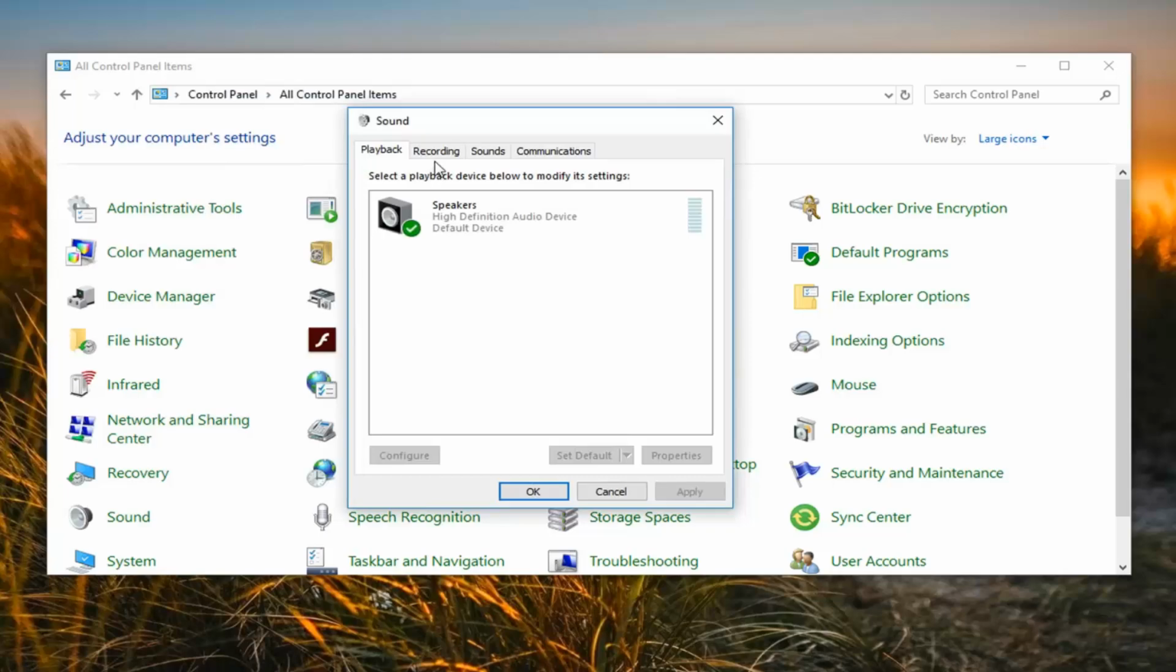Now you want to left click on the recording tab. You can see that it's actually picking up my microphone right now on my computer. If I left click on that, you can left click again on properties once you've selected your microphone. There might be multiple microphones listed here, so just make sure you're using the correct one. Really there should only be one or two in here, and it will probably be the default device, which is indicated by a green circle with a white check mark going through it.